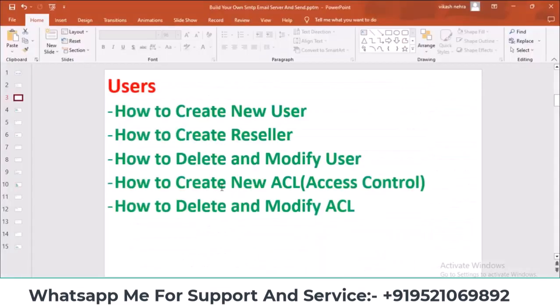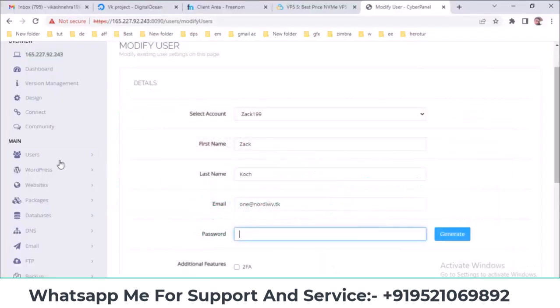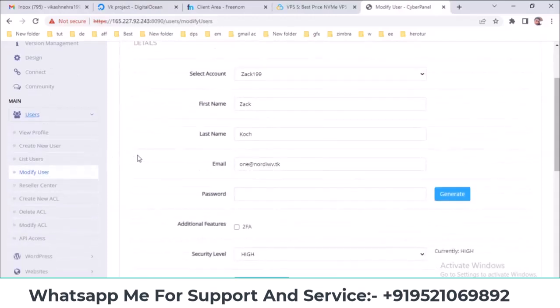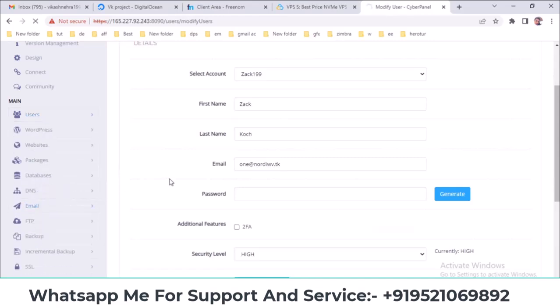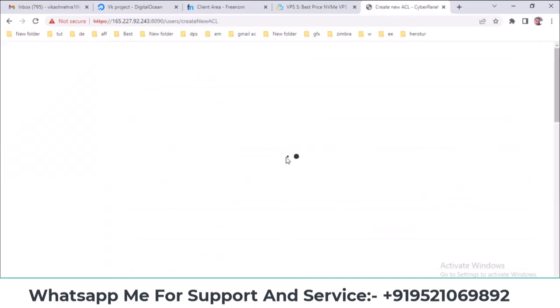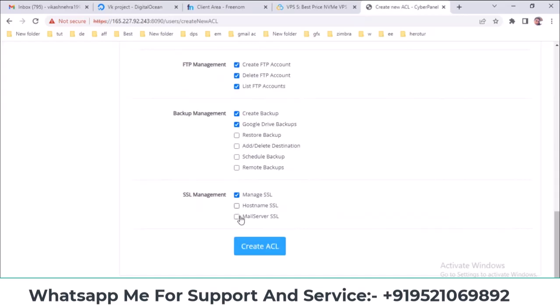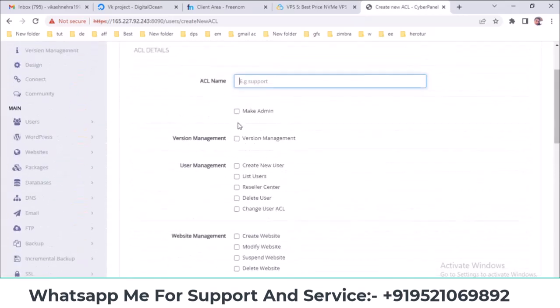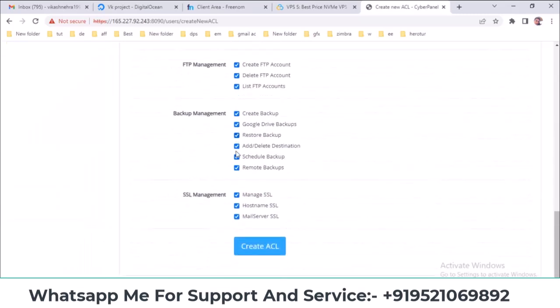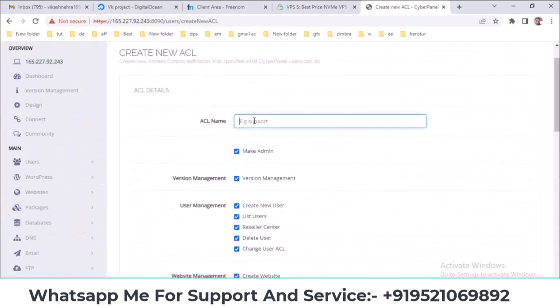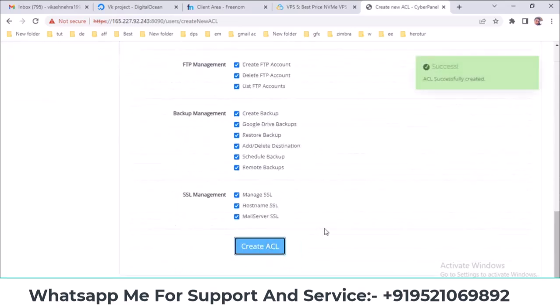After that, you will see how to create a new ACL. So if you want to create a new ACL, like reseller has already been created, so I go here and create a new ACL. You can create a super admin, so what happens in that is that you give him all the access from here so that he can do everything from here. Like he will get all the access, so you can keep a super admin here, like I have kept a super admin here. Okay, and I went down and clicked on Create ACL.